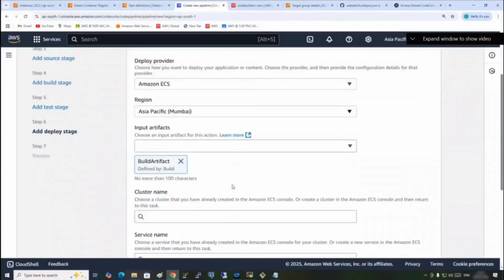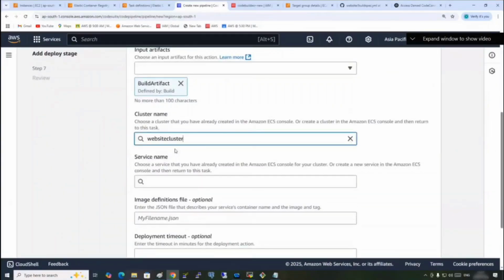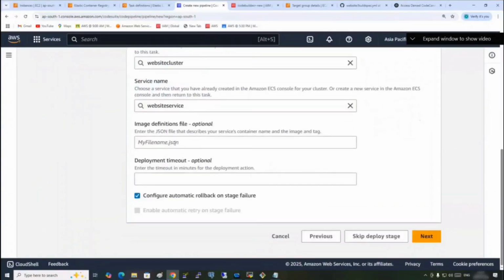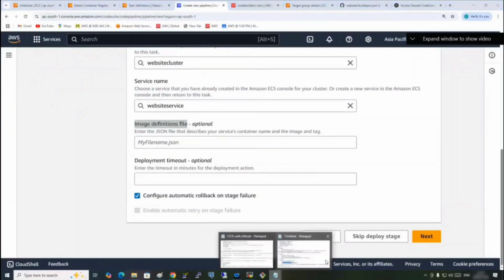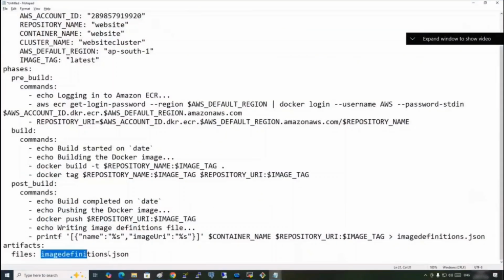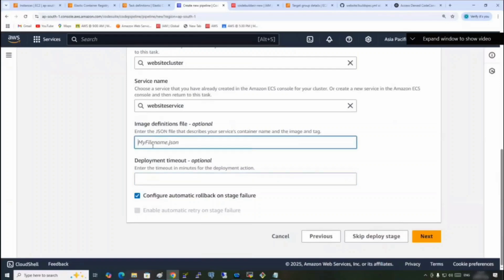ECS. So go to the ECS and cluster name we have already created. Website cluster. Service name we already created. Website service. And you see this image definition file. So image definition file in the build spec. Do you see on the here at the end? So you just need to copy that and paste it here.